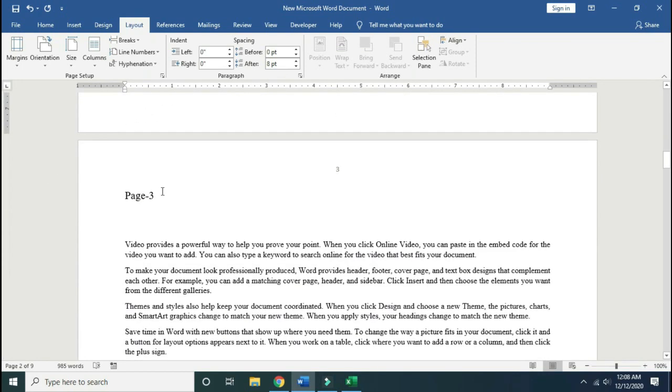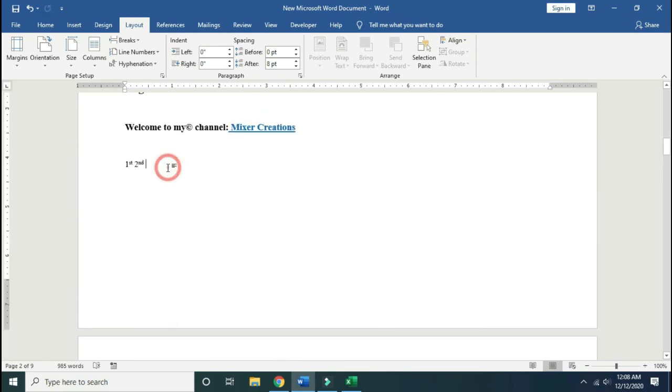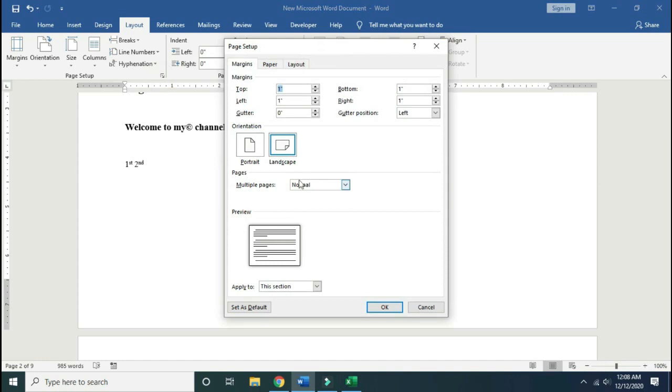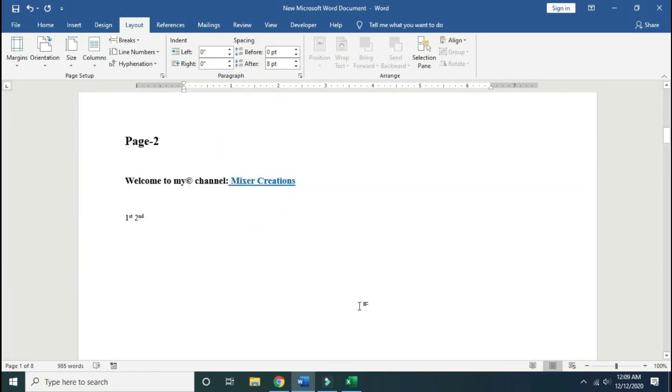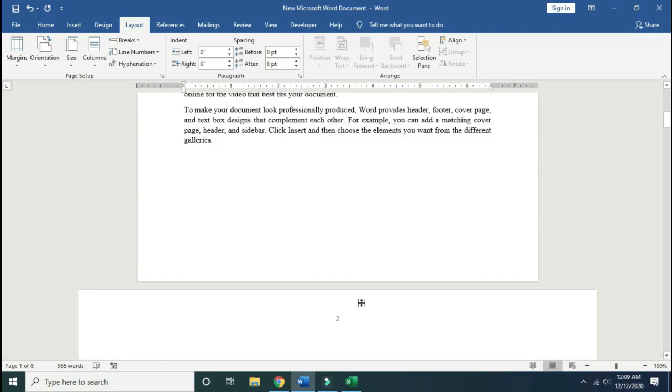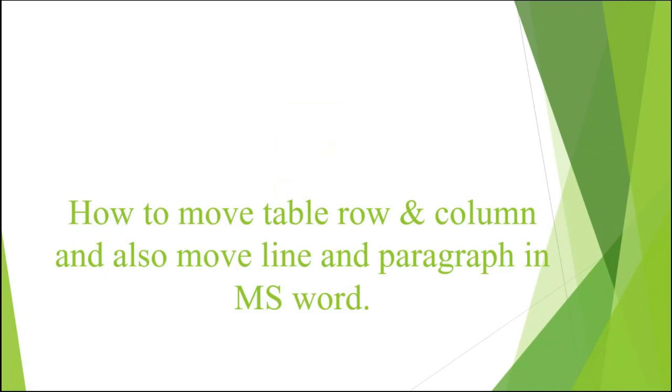After that landscape, if I want to create a portrait, keep the mouse pointer at the end of that page, then again go to layout, click on page setup. Now select portrait and apply to this point forward, then OK. Here you can see this first page is portrait and the second page is landscape and the third page again portrait in the same Word document.